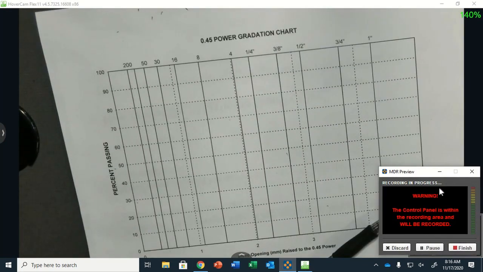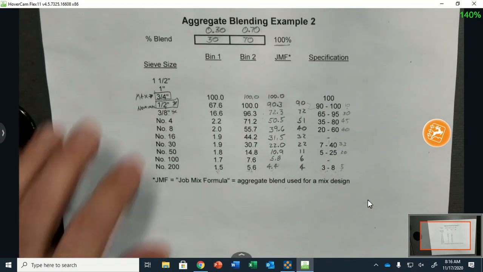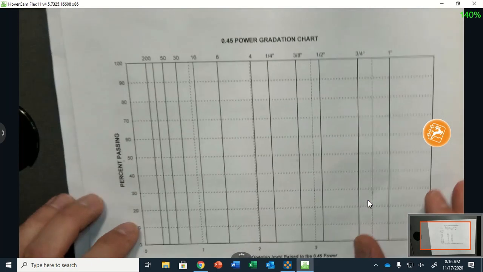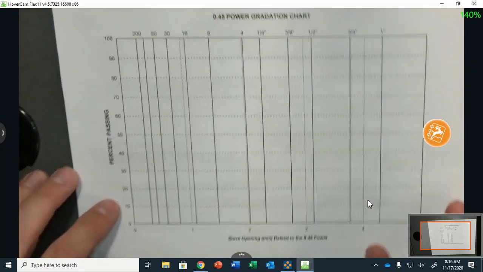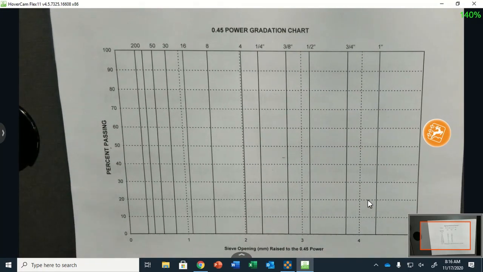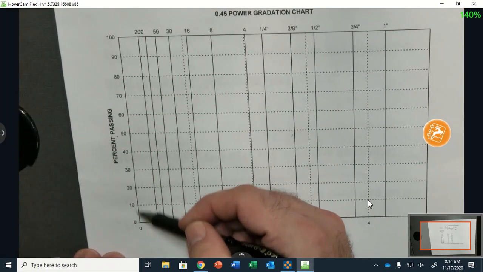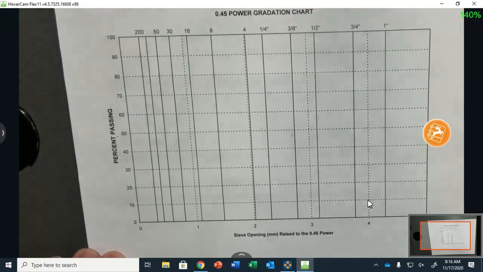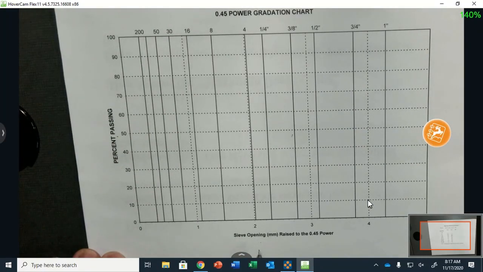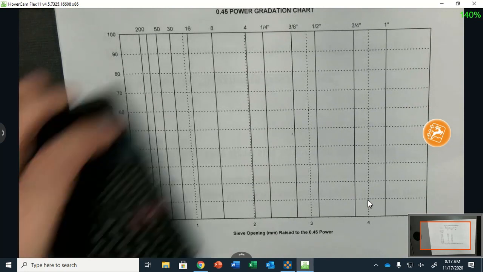Now we're going to plot all our data points. For some reason in the asphalt world, they have this lovely looking 0.45 power gradation chart. If you look here on the left side, that looks familiar, doesn't it? Percent passing, 0 to 100. On the bottom here, sieve opening raised to the 0.45 power. Oh boy, what in the world does that mean?